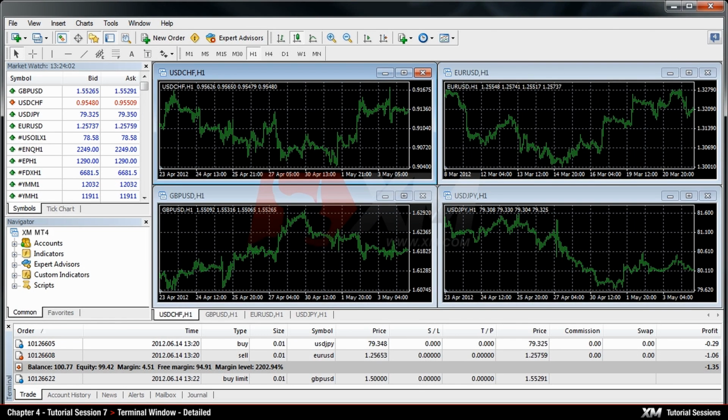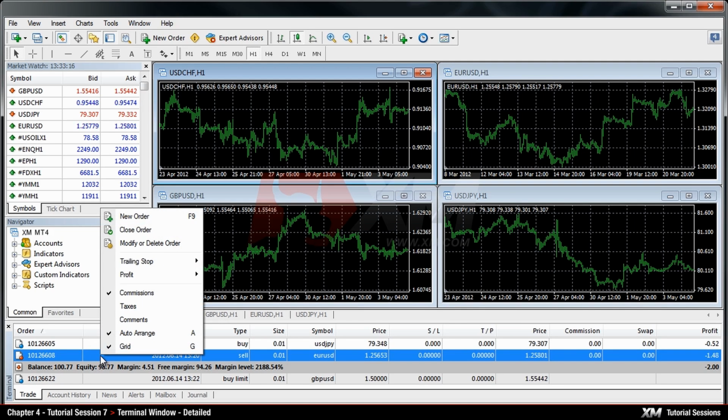Here you can have an overview of all your active and pending orders. All the active orders are listed above the Account Status row, while all the pending orders are displayed below that row. By right-clicking this section, a new drop-down menu appears.